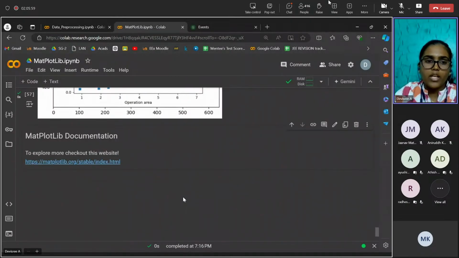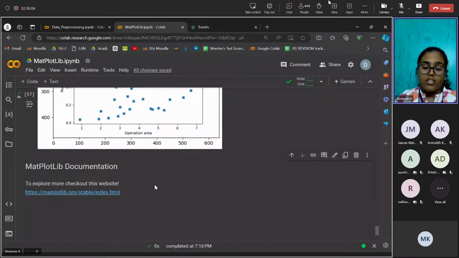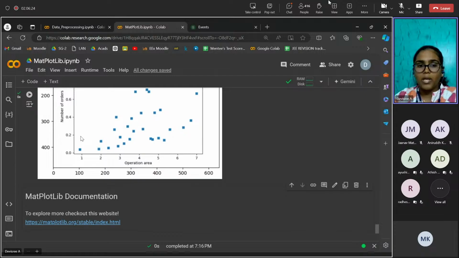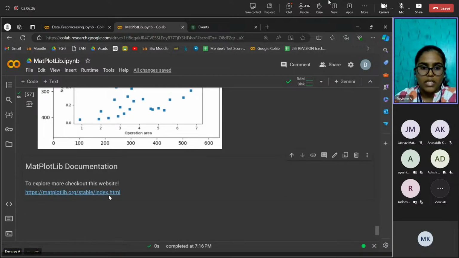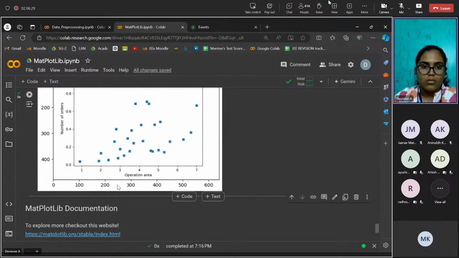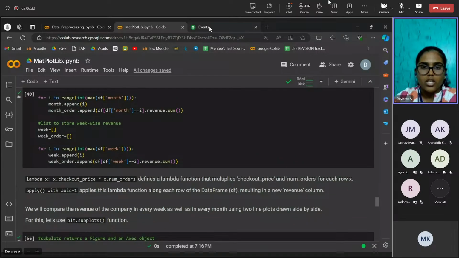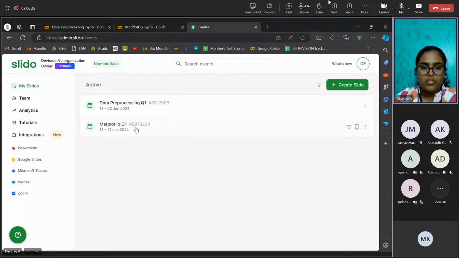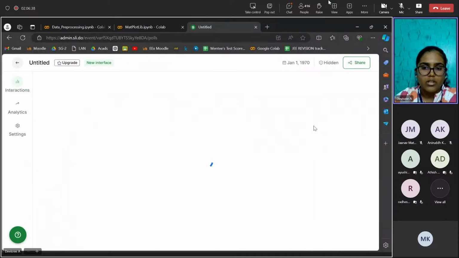So we come to an end of Matplotlib. In Matplotlib, there is a lot to explore, and I've covered only the plots which you will be using very commonly. You can customize them very specifically to your datasets and perform many customizations. For that, you can check out the Matplotlib documentation on this website right here. So by this, we end Matplotlib, and I have a question for you. This is a Slido question.